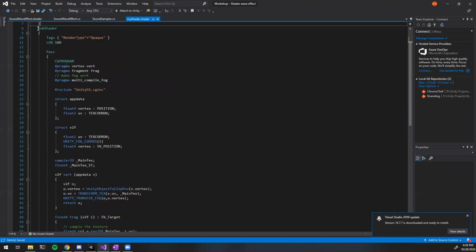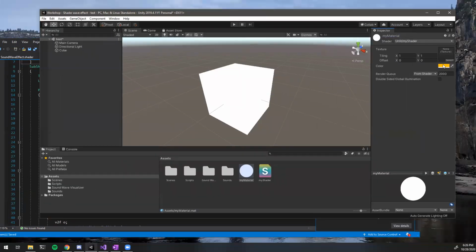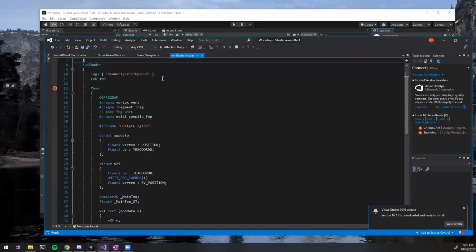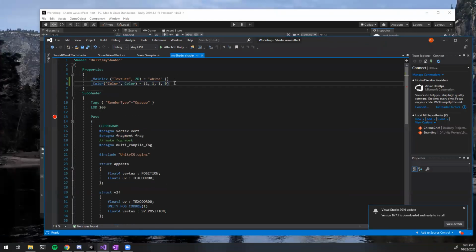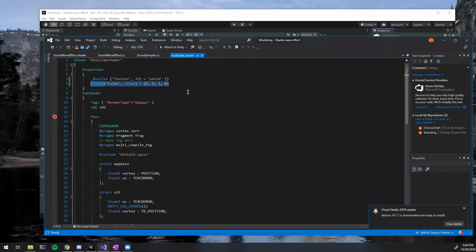How come the color didn't change on screen when you changed the color in the editor? Because we haven't actually done anything with this color value. All we've done is, this is just like defining a variable. So we've just defined that we want our shader to have a color value, but nothing in this code actually tells it to do anything with that value.